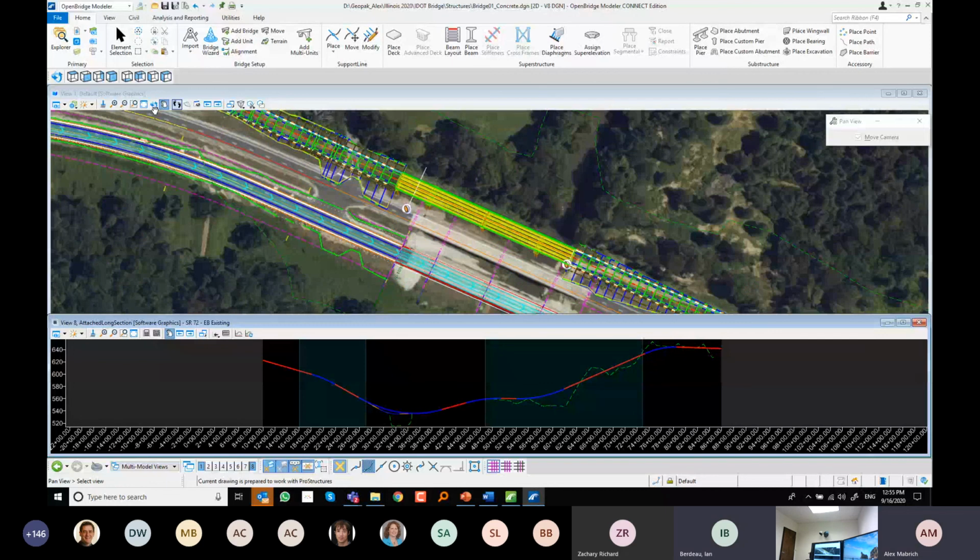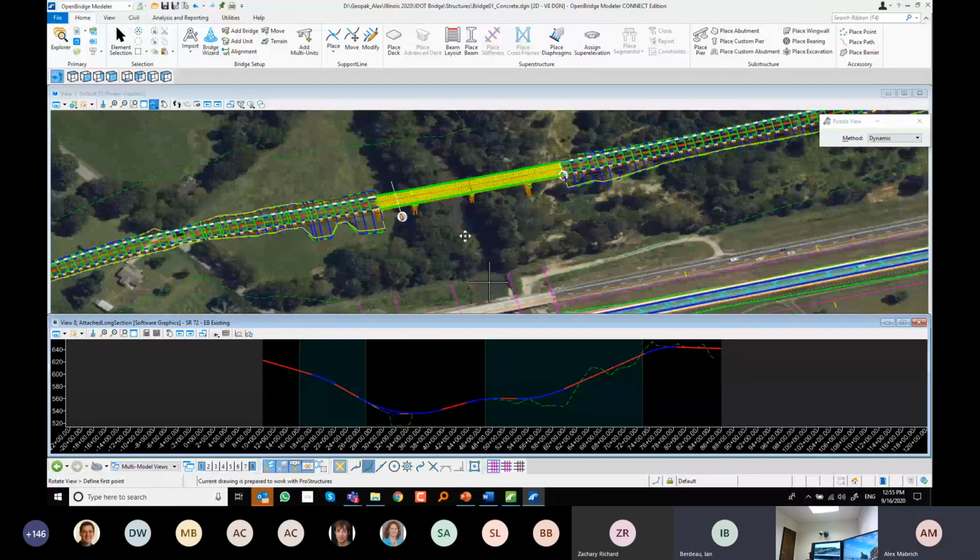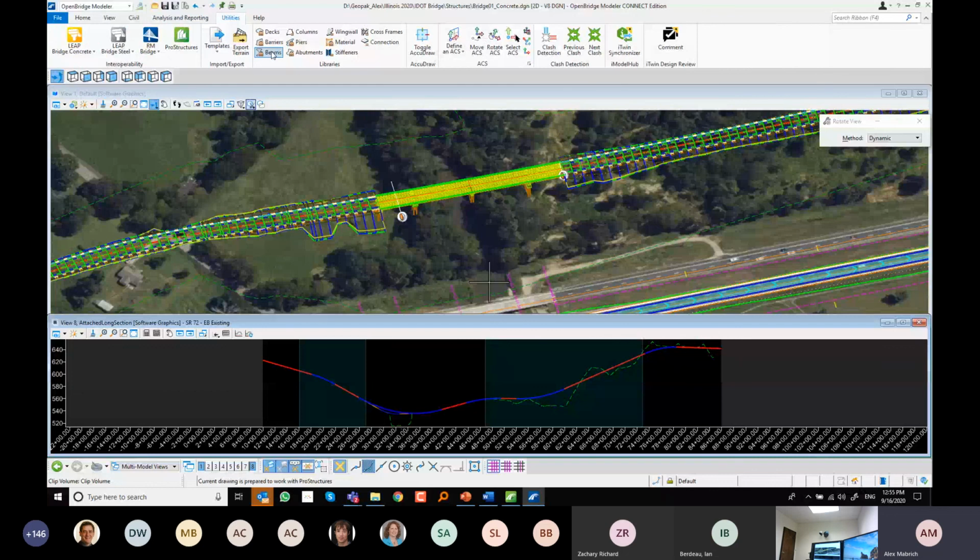We got another question. Can you model culverts and head walls in OpenBridge Modeler? I would say no. On the other hand, officially no, right? But then there's always stuff that you can do, because what our users are doing, if you go to this library, right? So you can define a beam, right?